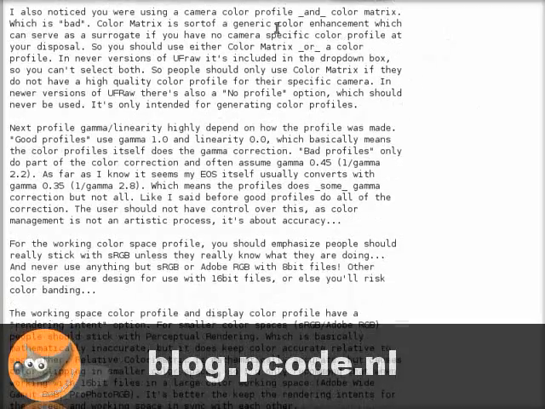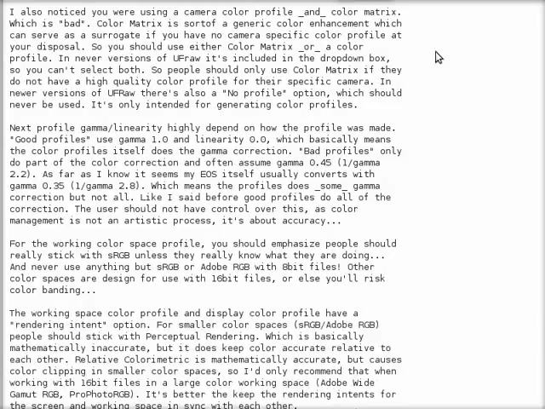I also noticed you were using a camera color profile and color matrix, which is bad. Color matrix is sort of a generic color enhancement which can serve as a surrogate if you have no camera specific color profile. Okay, so color matrix in UF-RAW is a substitute if you have no color profile, and you should only use it if you don't have a color profile, and so I have to fire up UF-RAW.